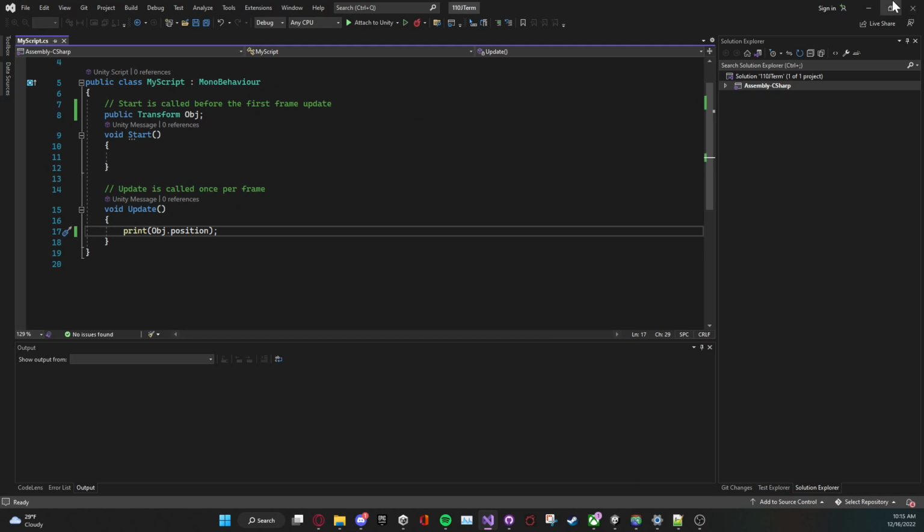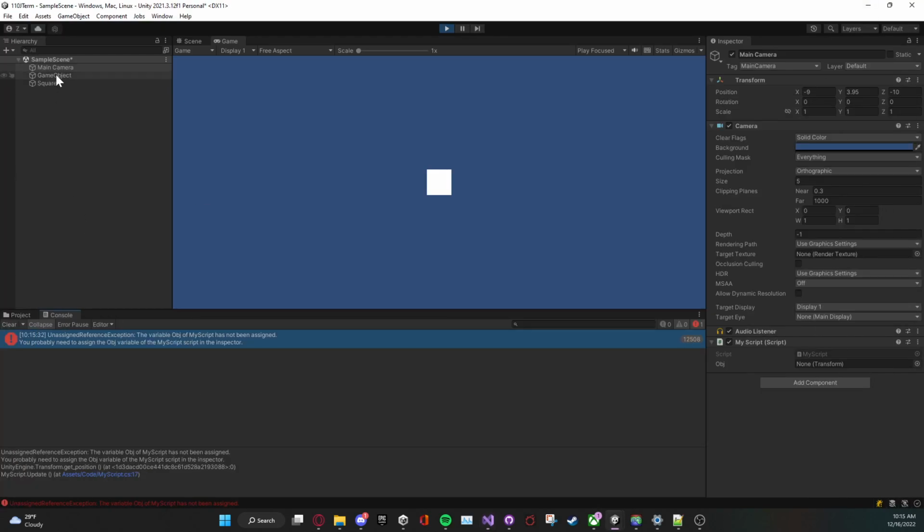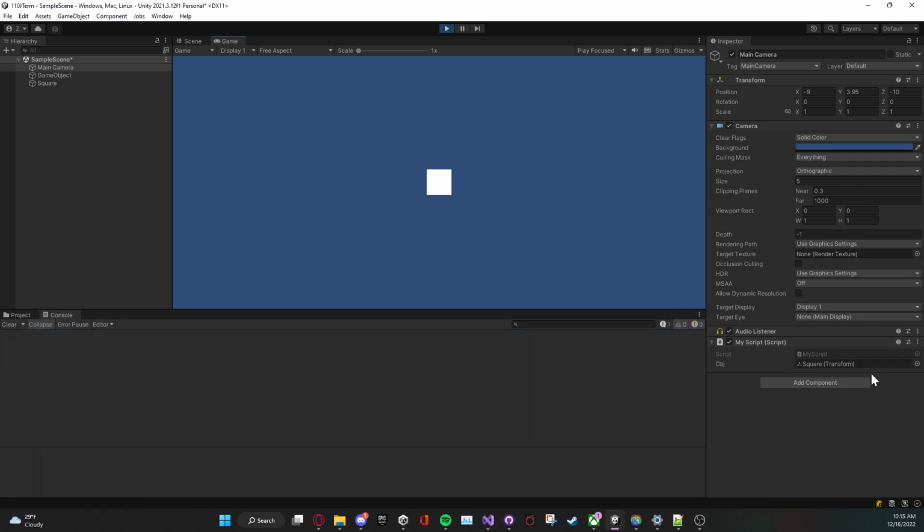Now, this is a pretty easy bug to fix, right? If I just drag the square into here, ideally it should be, oh. So the console has a couple different things. It has this little message icon, this warning icon, and this error icon. I didn't have my messages open, so now after I turn them on, it's printing out the messages that I'm telling it to print out, the position of the object in the object section.